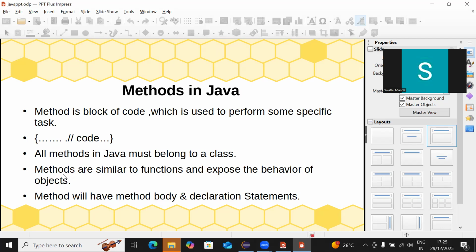Next, methods are similar to functions, as we discussed in C. Methods are similar to functions and expose the behavior of the objects. A method will have the method body and method declaration statements.